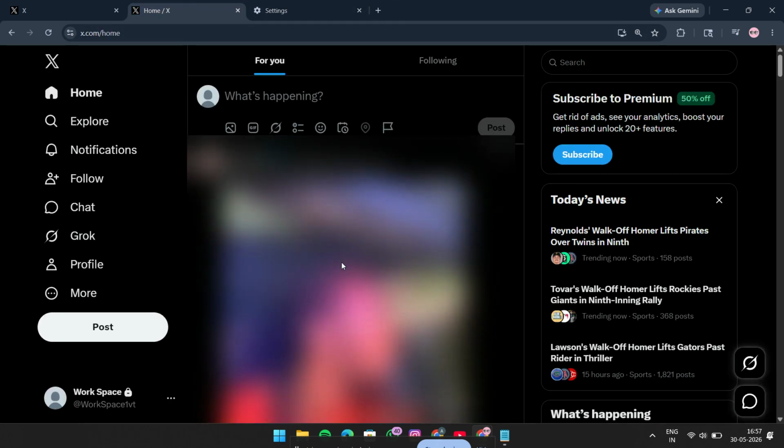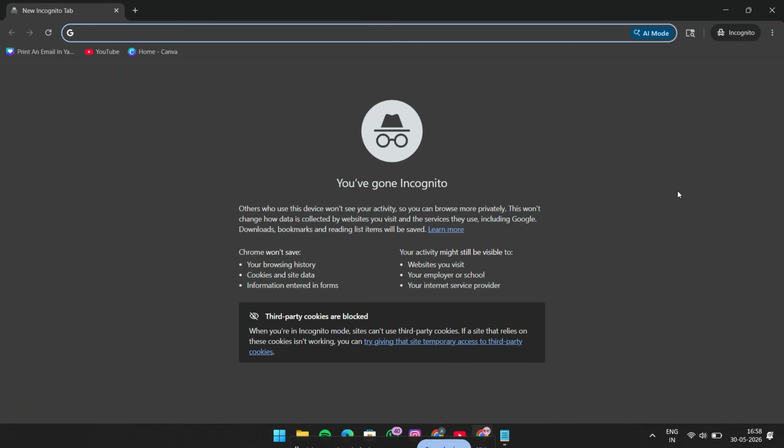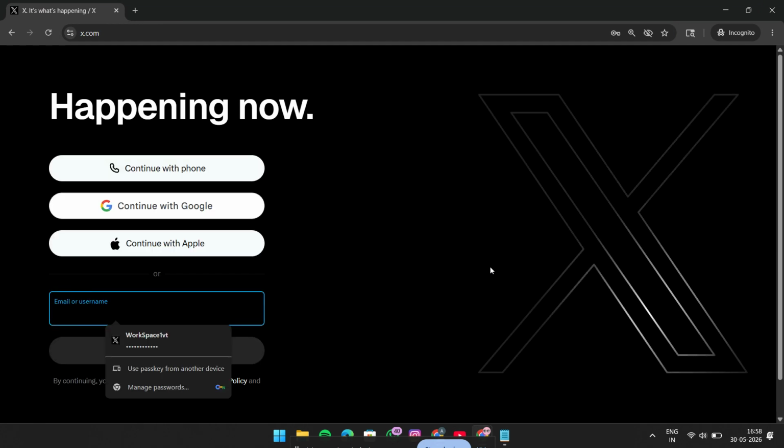If the problem is still there, the next step is to try opening X.com in a private or incognito window. This is important because incognito mode starts with a clean session and bypasses a lot of saved browser data that may be causing the issue. It also helps you figure out whether the error is being caused by your normal browser profile. To do this, open a new incognito window, type in X.com, and check if the site loads correctly there. If it works in incognito, then the issue is probably related to your regular browser cache, cookies, or an extension.